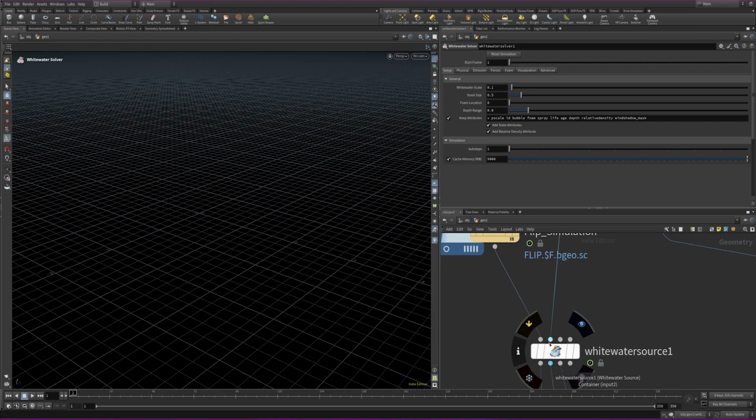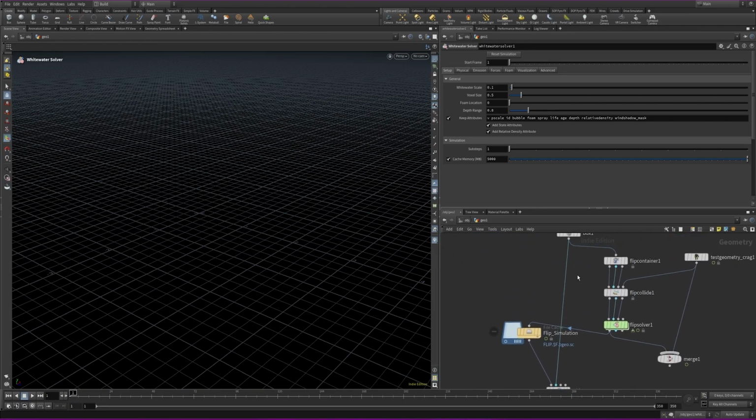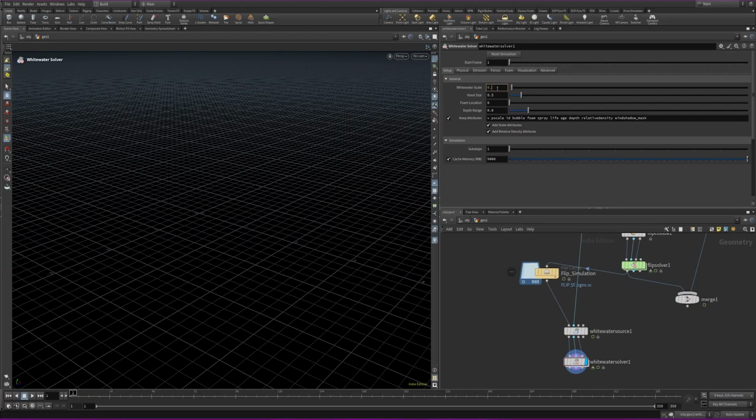So it's this blue, well, it's actually input. Grab the input of the white water source, the blue one, drag it up to the box. It just adds a little container for the white water particles. So a few little settings to change in the white water solver node. First is the white water scale. I'd put it to 0.02.